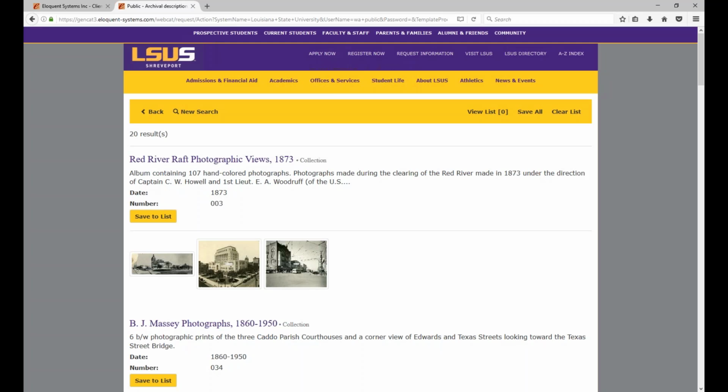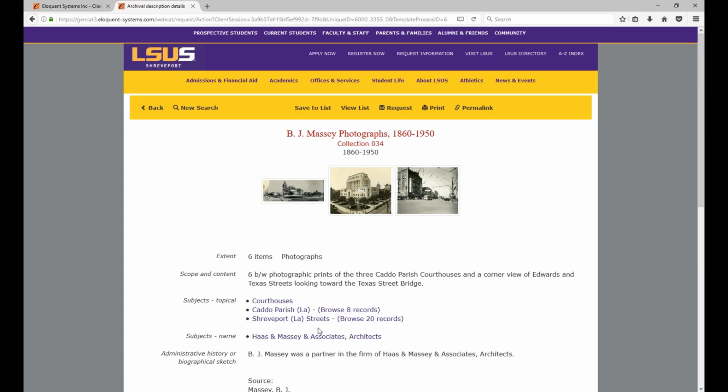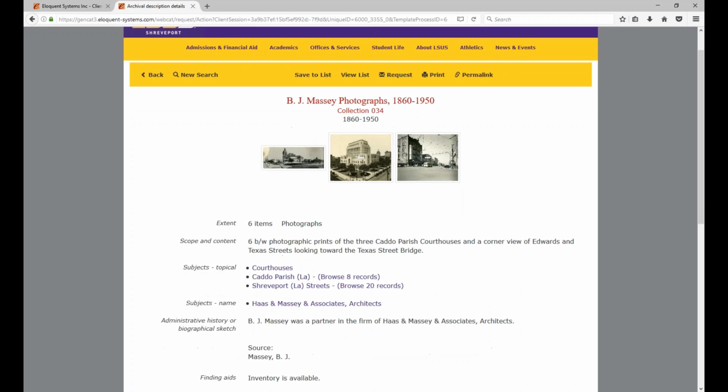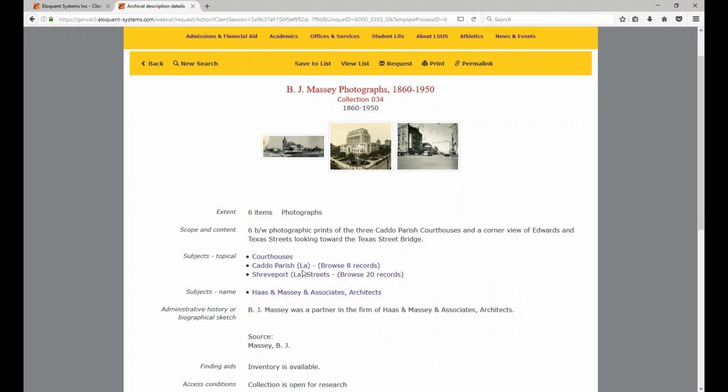Let's go back. Can I see more about B.J. Massey? Oh, I see there are 8 records in the browser of Caddo Parish. Could I see them? Of course. Or click on Parish, Caddo Parish, the name, and you'll learn a lot about the parish itself.